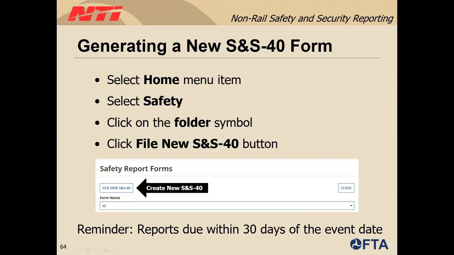As a reminder, to create a major event report, navigate to the home menu option, then choose safety option and choose the appropriate calendar year and click on the folder at the left. Unlike the SNS 50 form, the SNS 40 is not automatically generated, and you only create an SNS 40 if there is a reportable event. To create the form, click on the NTD Safety Forms button located in the upper right corner to access the dashboard. To add a new report, just click on the File New SNS 40 button. Just a reminder that SNS 40 reports are due no later than 30 days after the date of the event.